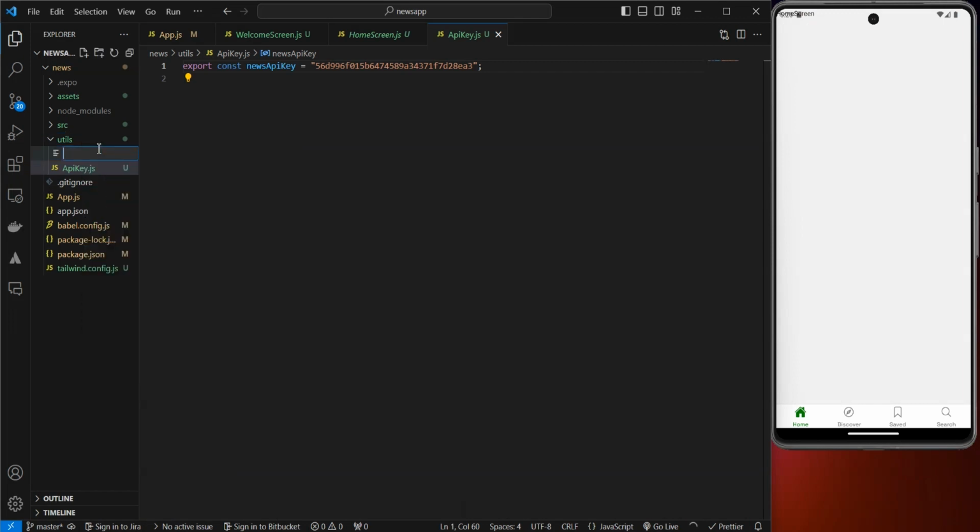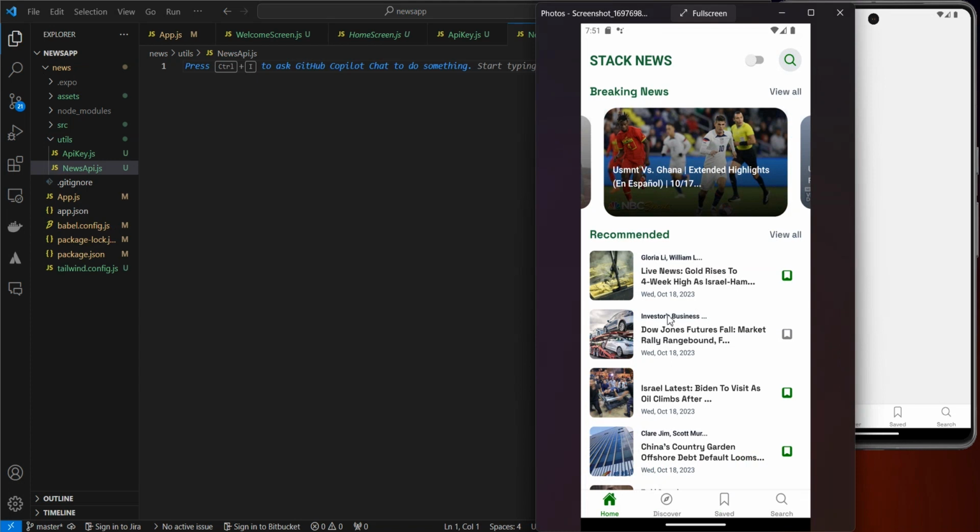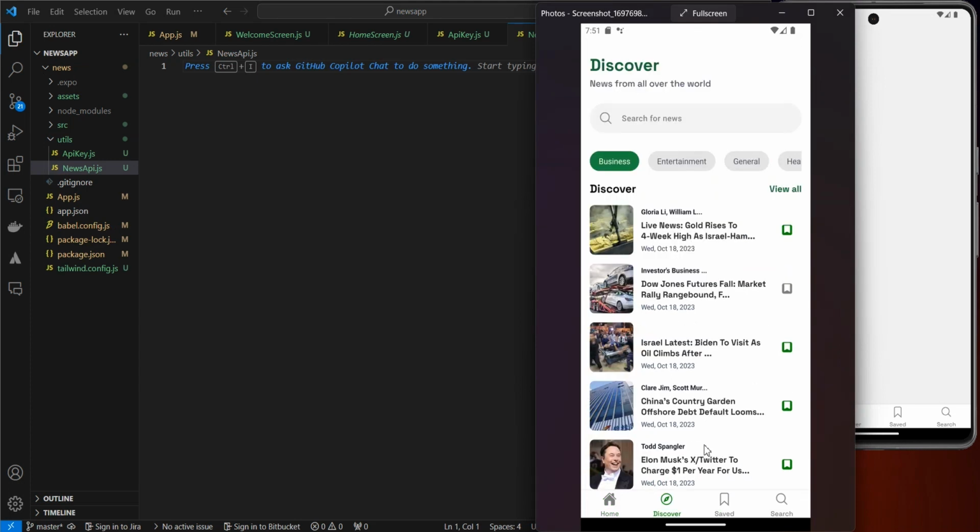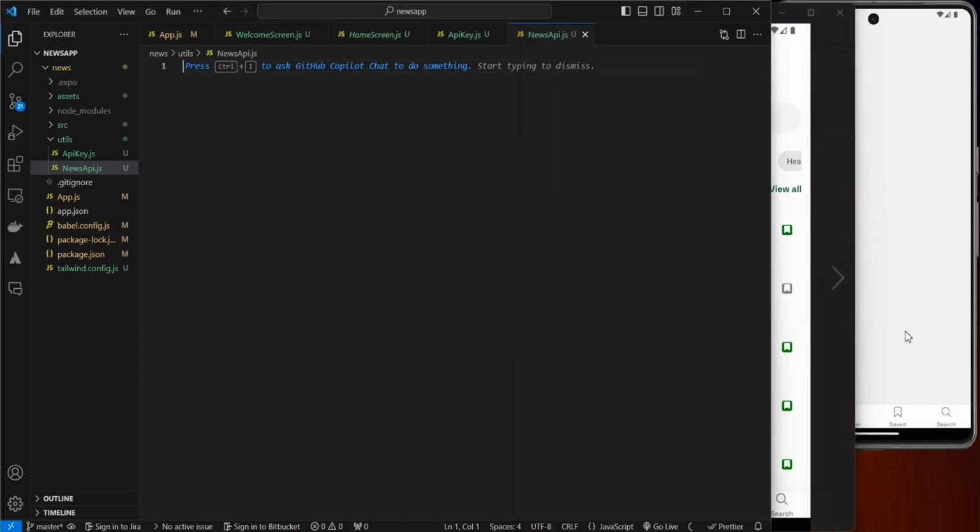Now, the next one is to create another file called newsApi.js. This is where we're going to fetch all our news data based on if it is a breaking news, if it's a category. Also, in the discover screen right here, we're going to be able to select all these categories and it's going to fetch specific category based on what we selected right here. And also, we're able to search. So this right here is going to handle all that.